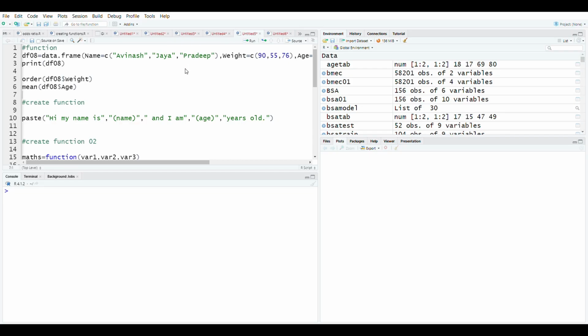So today we are going to practice what we have learned in the previous videos in R itself. Now let's talk about functions. We have already discussed a few functions in the previous videos.